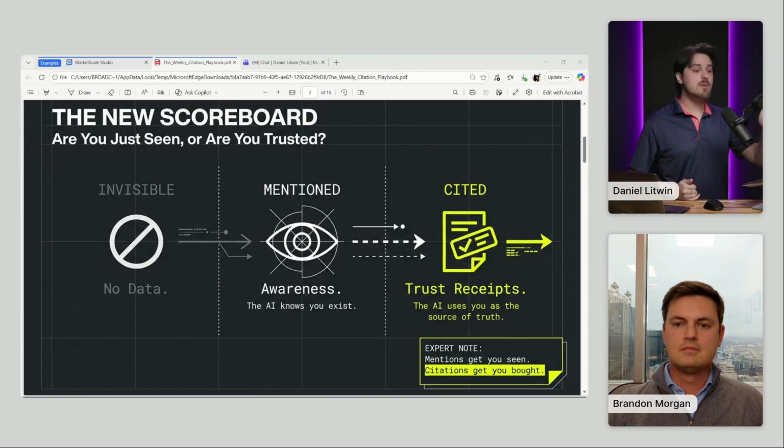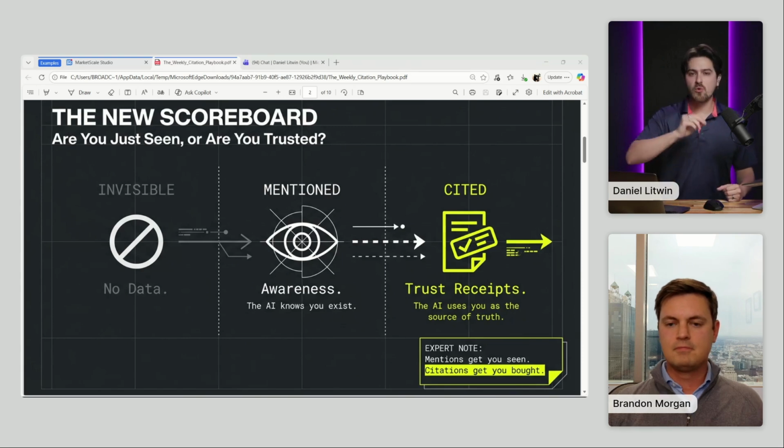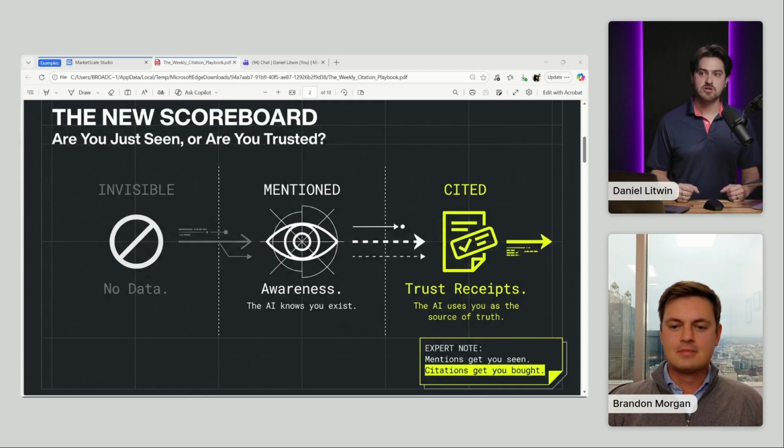Now, what's a little better? Being mentioned. Okay, the AI knows you exist. It's aware of your presence. So it's going to at least mention your brand, right? The best place to be is that you're being cited. Not only is your brand competing for visibility amongst your competitors, but your content, and your people, your expertise, are being cited as trust receipts. You are now a source of truth around practical how-to related questions, for example, right?